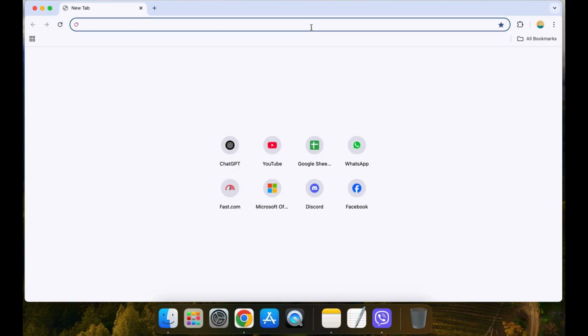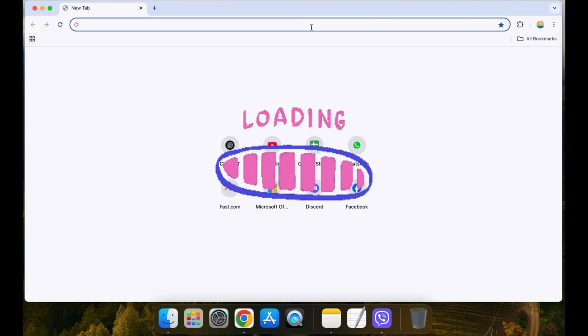To ask something, click the icon, type or even use voice input if your browser supports it. Your question, then hit enter. The extension will fetch the answer instantly without leaving the page.